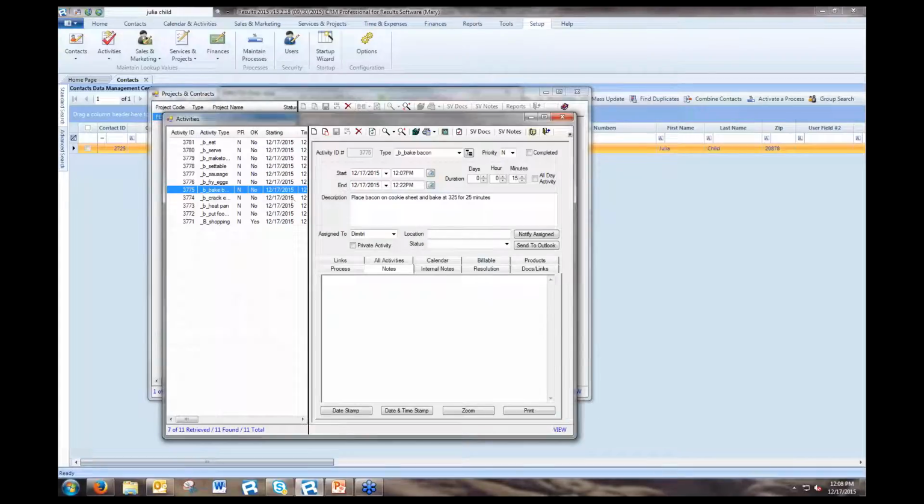And then we can see that we're putting the, oh, and this is interesting. Apparently Julia prefers baking her bacon, and I don't know. I've recently tried that, and it works out pretty well. It comes out nice and crispy, and you have much less of a mess to contend with.